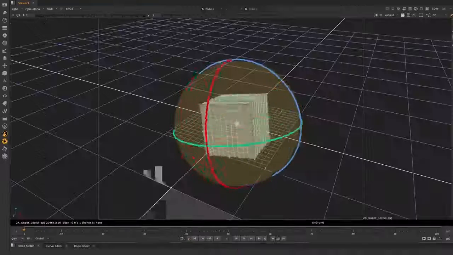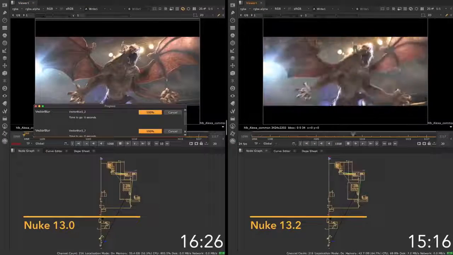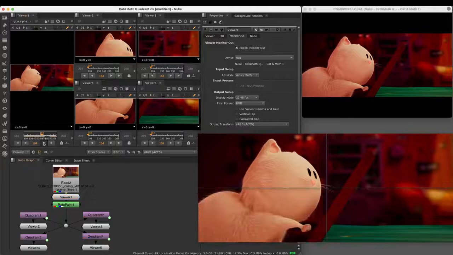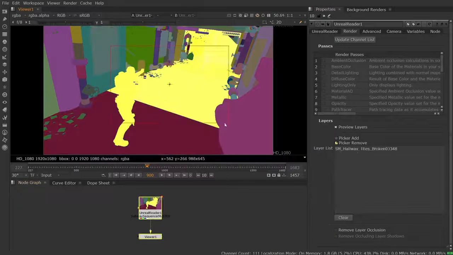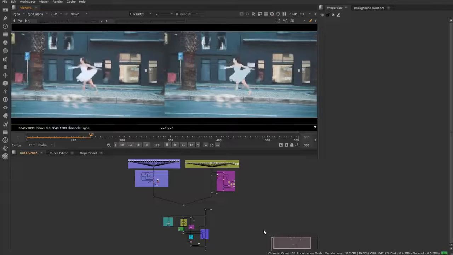Nuke 13.2 combines innovative tech and trusted features to bring you full control over your work. Thanks to everyone who helped us build these tools and to all artists using Nuke. Happy comping!